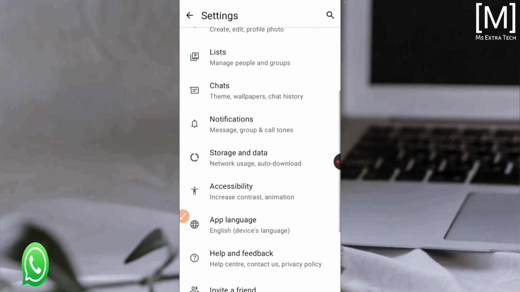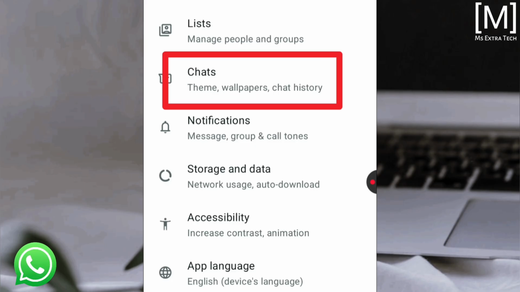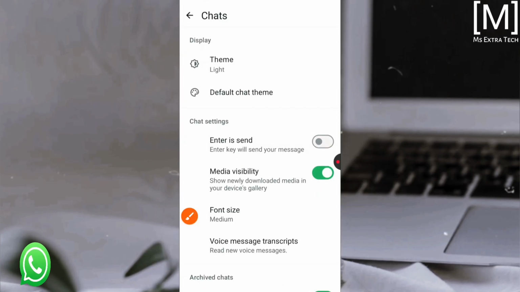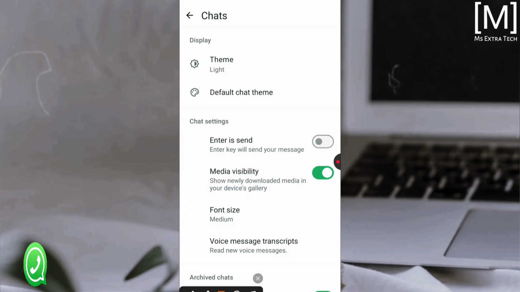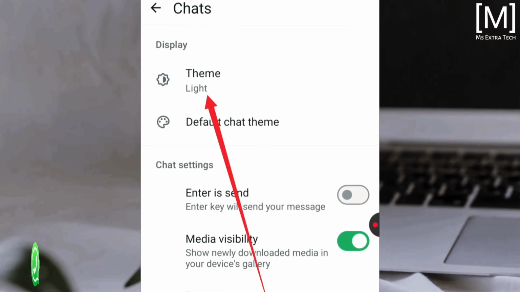After that, scroll down and select Chats option and tap on it. Here you can see an interface like this. Now select and tap on the Theme option.